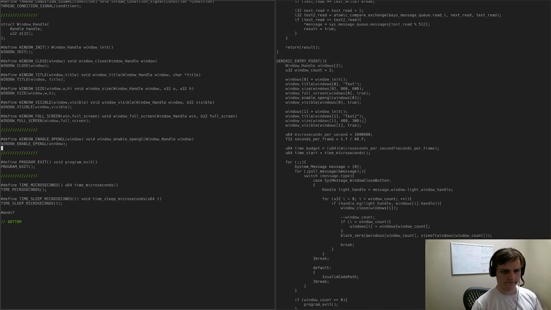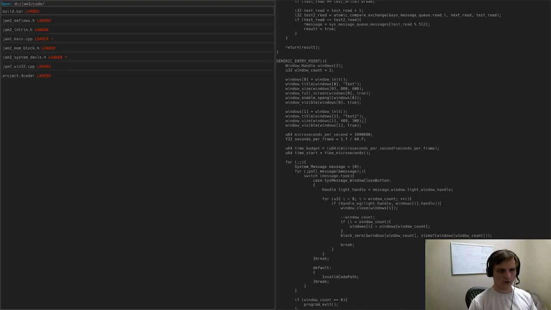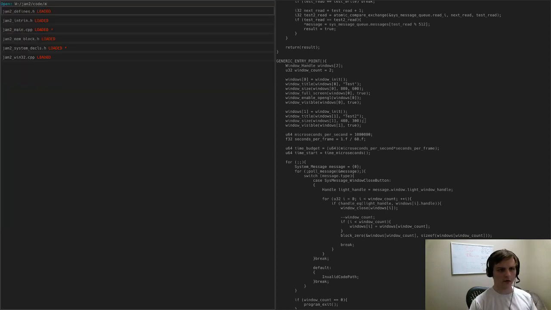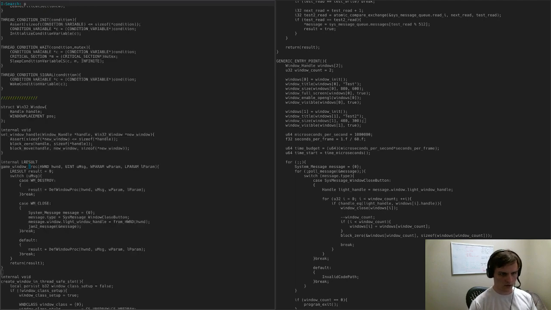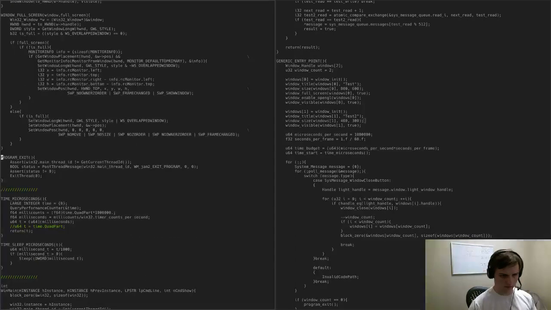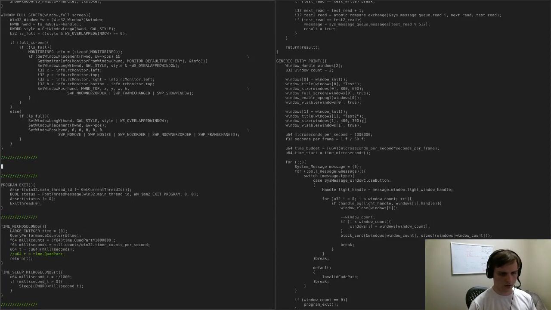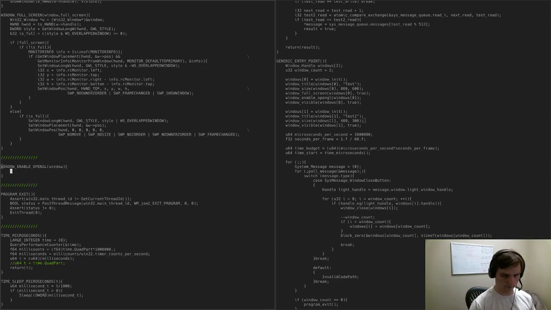Alright, so let's see, to do this all we have to do, well let me put this in the right order, right above program context. Jam2 Win32, program exit, window enable OpenGL window. Alright.